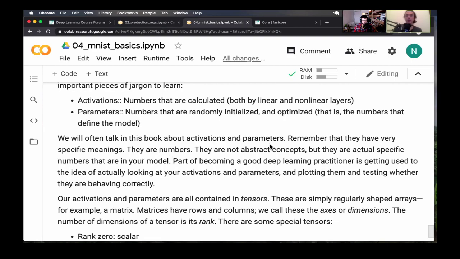We will often talk in this book about activations and parameters. Remember that they have very specific meaning. They are numbers. They are not abstract concepts, but they are actual specific numbers that are in your model. Part of becoming a good deep learning practitioner is getting used to the idea of actually looking at your activations and parameters and plotting them and testing whether they're behaving correctly.